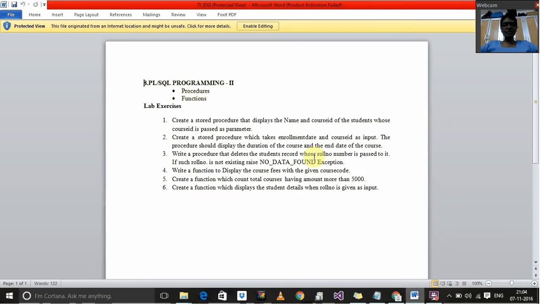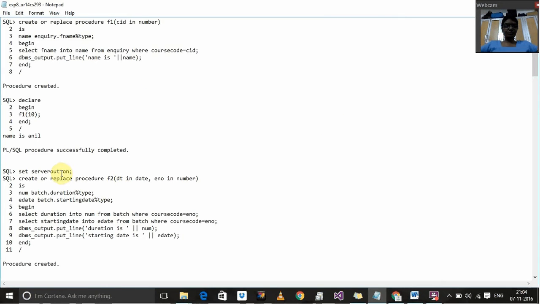Then my second question is to create a stored procedure which takes enrollment date and course ID as input, and then the procedure should display the duration of the course ID and the end date of the course. So in this I'm creating a procedure called F2, where it's taking its parameters as the date and the enrollment number.